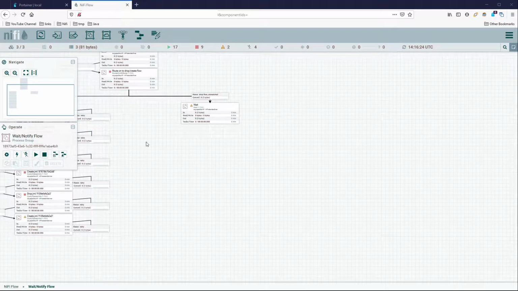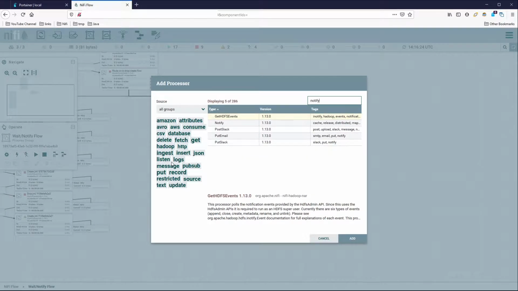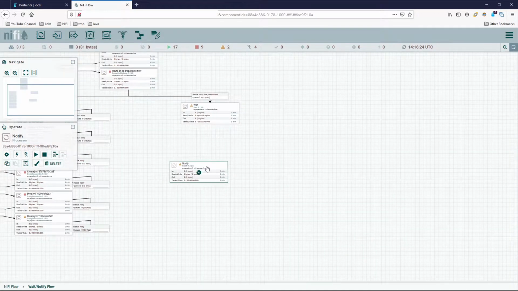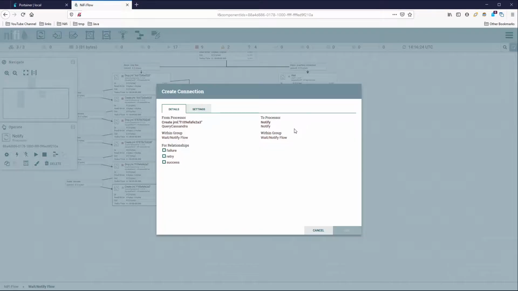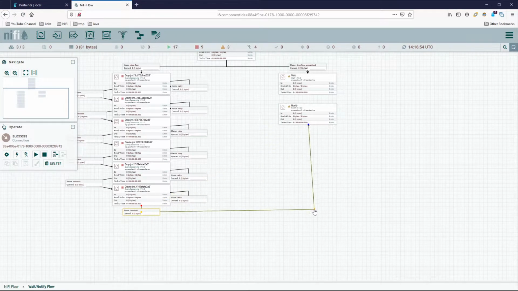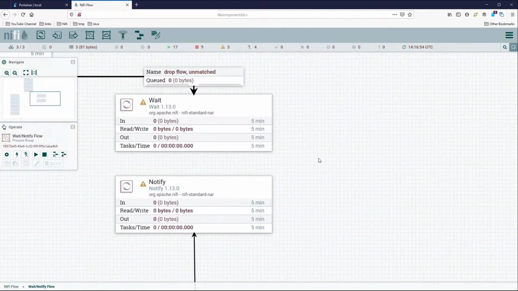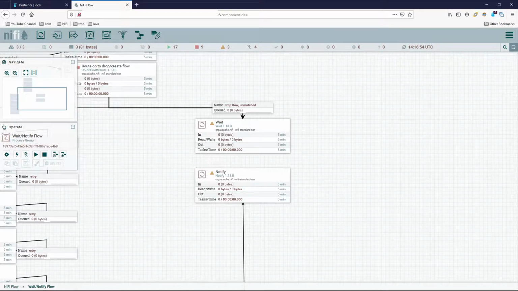All right, so next thing we need is the notify. There it is right there. We're just going to put that right here. Going to connect the relationship for the success here. Somewhere about there. Okay, so how do I set these up? First, let's set up the notify. And that's going to be this one right here.